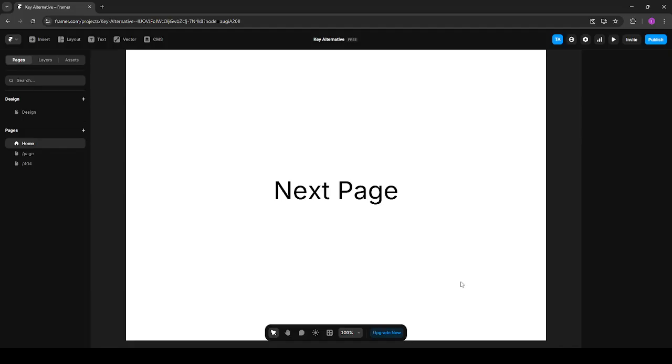First, head to Framer and open your project in the editor. Make sure you're on the canvas where your page design lives so you can see the elements you want to work with. If you have multiple pages in your project, it helps to have them named clearly in the Pages panel so they're easy to find when you link them.